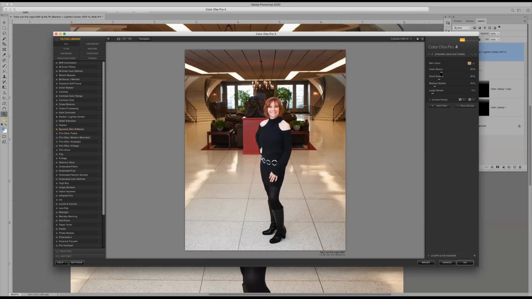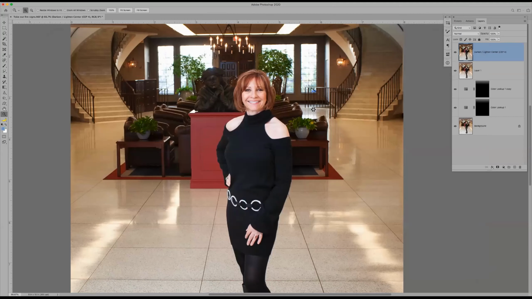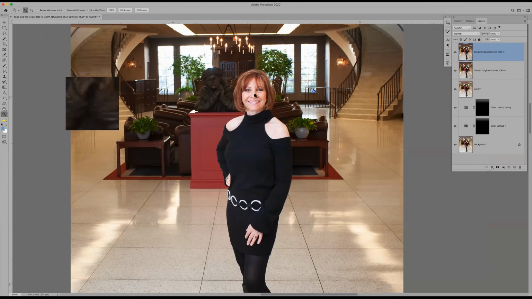Dynamic Skin Softener. I'll take the color picker, click on her face, which selects the color that I want to soften. And with this, unlike some of the others, okay, this is one of the problems I have running Nik with Photoshop 2020. You see the box over here on the left? I don't know why that's doing that, but it does. It's like a picker, but I can't do anything now.